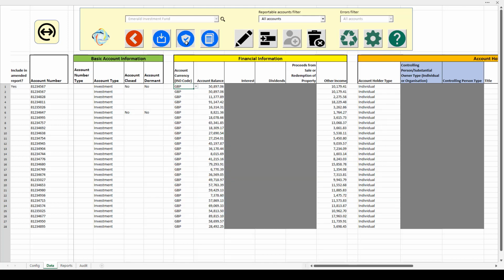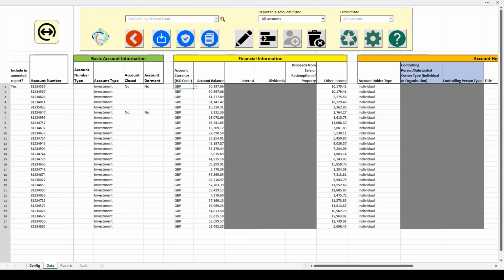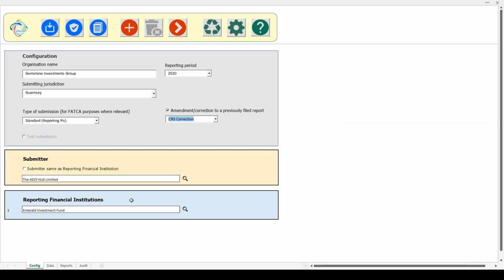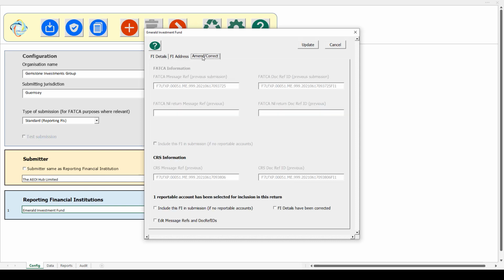I'm now going to run the validation checks, which will just update everything in the file and check the accounts ready for submission. That's complete. No errors. Before we go on to create the reports, I'm just going to have a look at the financial institution, because there is also an Amend Correct tab on here that includes all of the referencing for the FATCA or CRS. It also shows me that there is one reportable account selected for the report. That makes sense because that's the one I just selected.